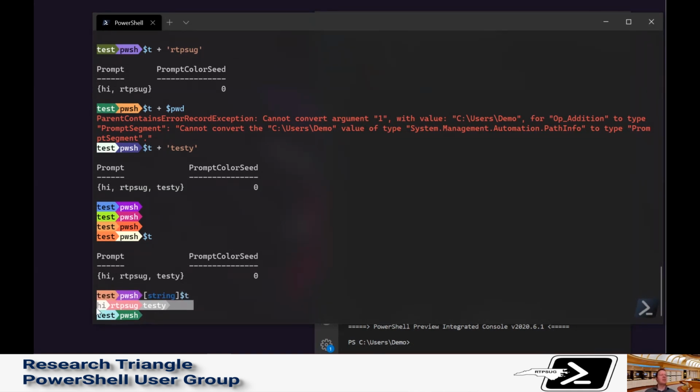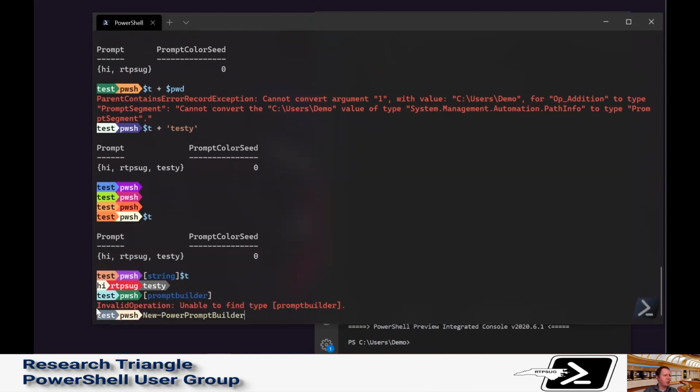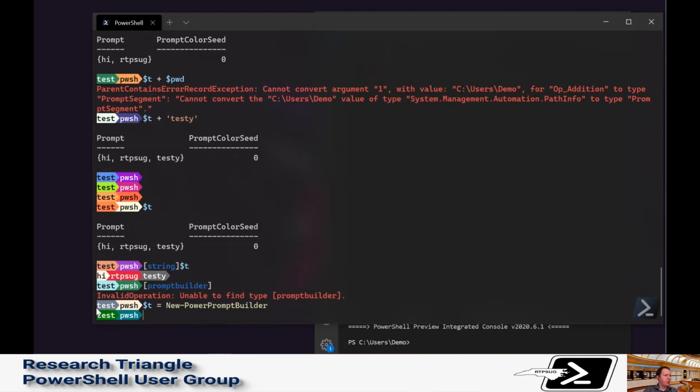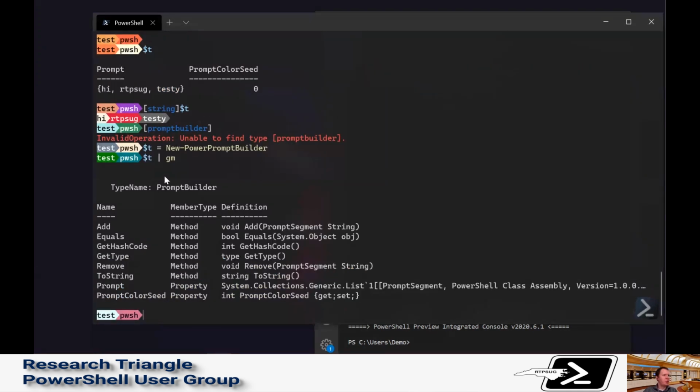That's a PowerShell class that I can probably show here. If I go to $T and type in GM, this is a PowerShell class called Prompt Builder, and it has a couple constructors, a couple properties and methods, and it has this thing called overrides, where you can actually override the addition and deletion operators.